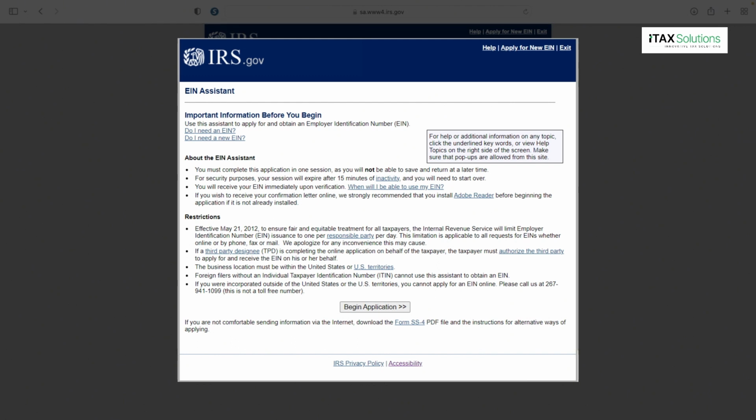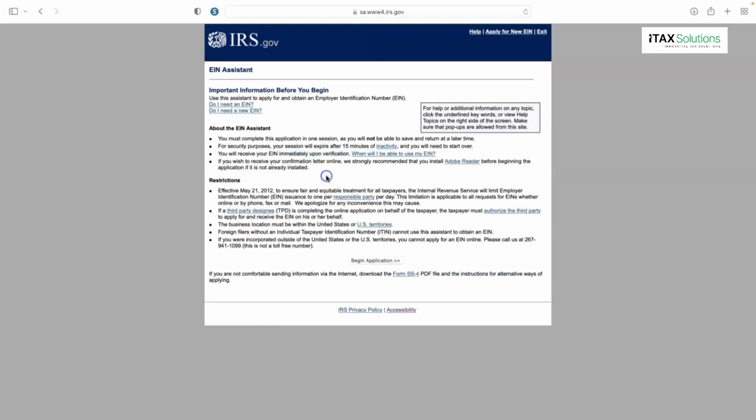Here is the EIN Assistant. It basically walks you through the steps in order to obtain your EIN, okay? Here it says you must complete this application in one session, as you cannot save and return to it at a later time. For security purposes, your session will expire after 15 minutes of inactivity and you'll need to start over. You'll receive your EIN immediately upon verification, okay?